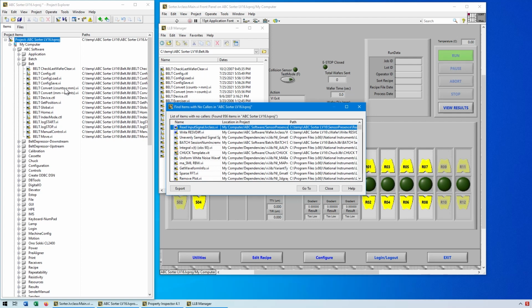Here we have 950 items with no callers. Is everything here dead code? Definitely not. There are at least 10 fatal flaws in this dialog. I'll only mention a few. There are lots of items from the VI library, showing here as dependencies. If dependencies are code modules called by my project but not in my project, then how can they have no callers? Regardless, they don't belong here.